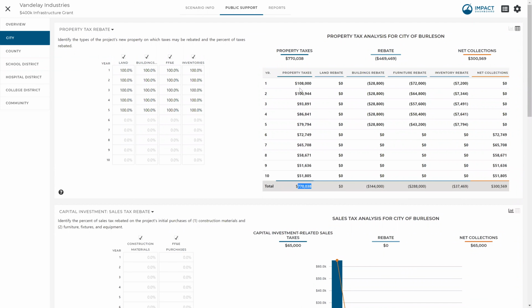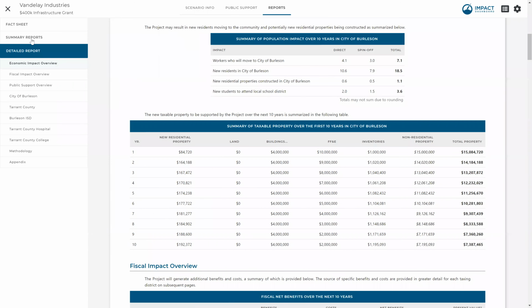This starts at about 100,000. You can see that. And then those rebates, we can see they happen over 5 years. In those years, we don't have any net collections. We're only getting property taxes after year 5. And we can see those 300,000 there. So let's jump over to our report, and we're going to see how things have shifted around.